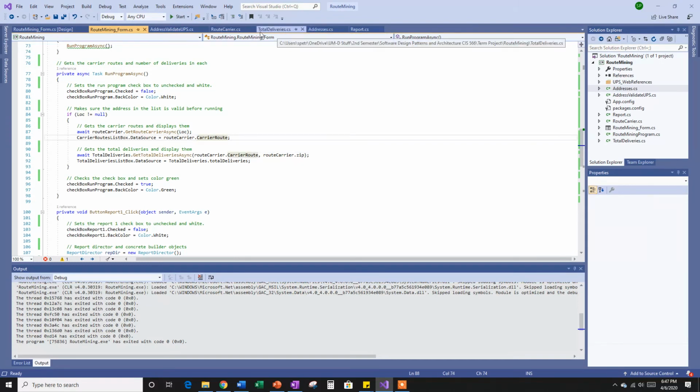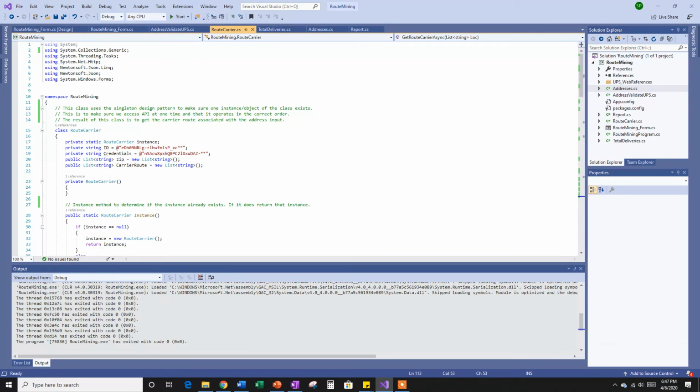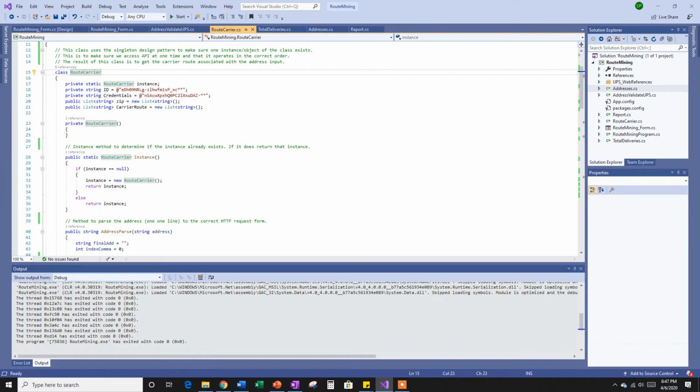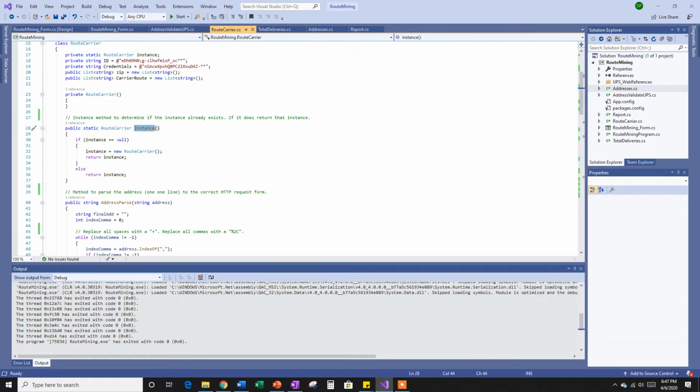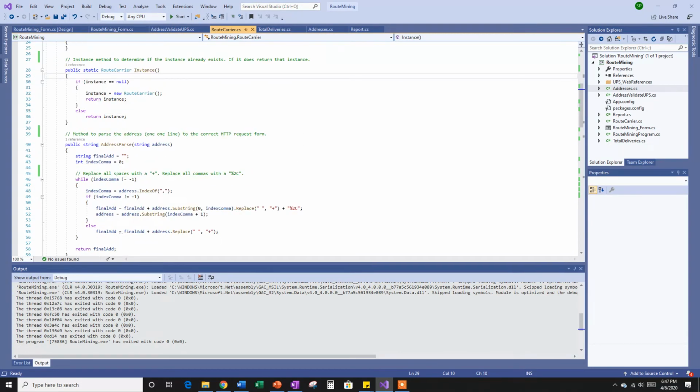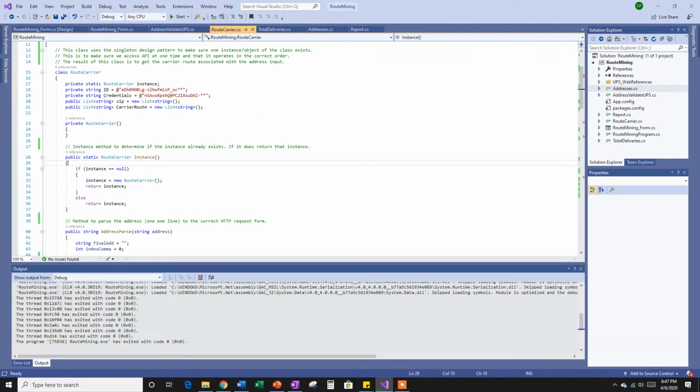So going back here to the route carrier, where singleton is used, there's only one class here called route carrier. And up here, oh yeah, sorry, right here we do create an instance, and then in the instance method, we check if the instance is null. If the instance is null, then we return a new object, else we return the same object. And every time we want to create a new route carrier object, we have to call this instance, as the constructor here is private. So the result of this is only one instance of the route carrier class at one time.